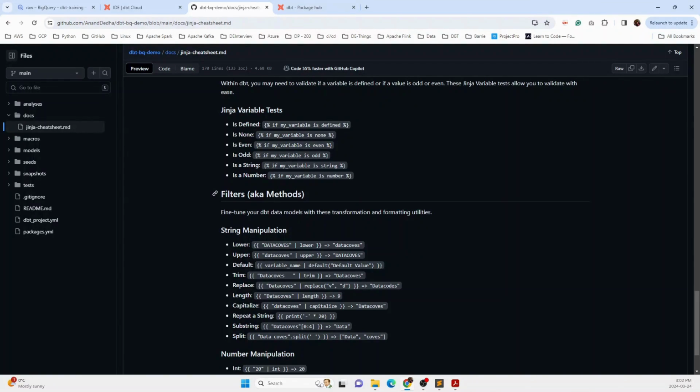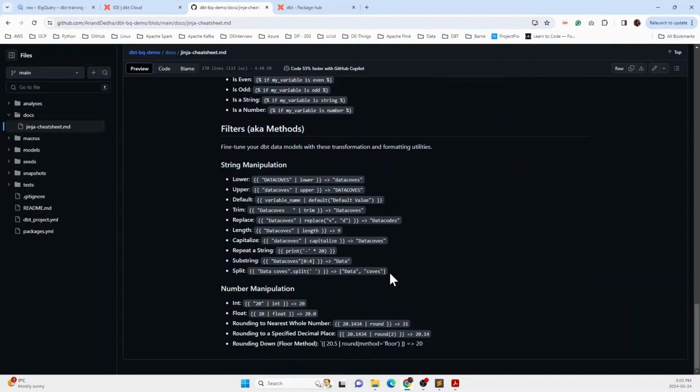So if you see that word, don't get confused, because in SQL, filters mean something else. But in Jinja, I prefer to call them methods or functions, though in places they have used the word filters for these things. And if you look at them, they are pretty intuitive too, but the format is a bit different.